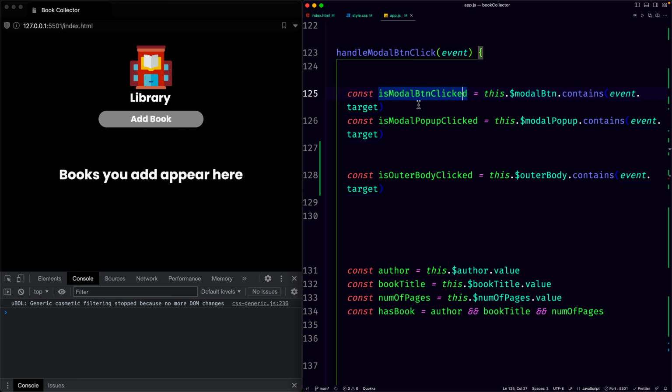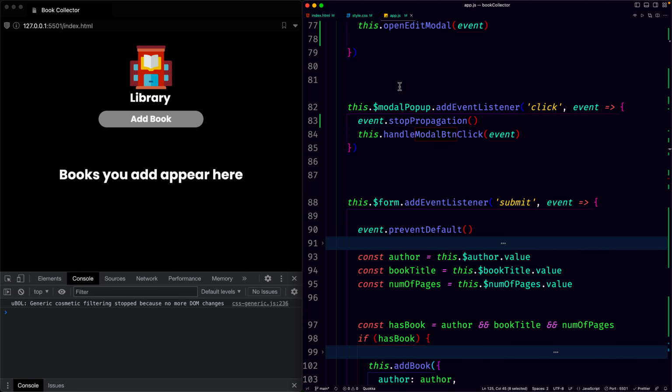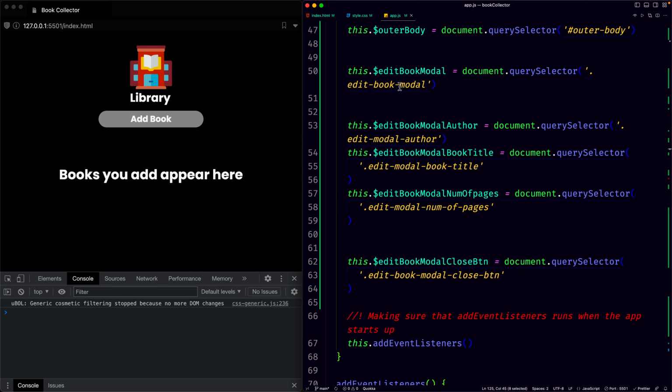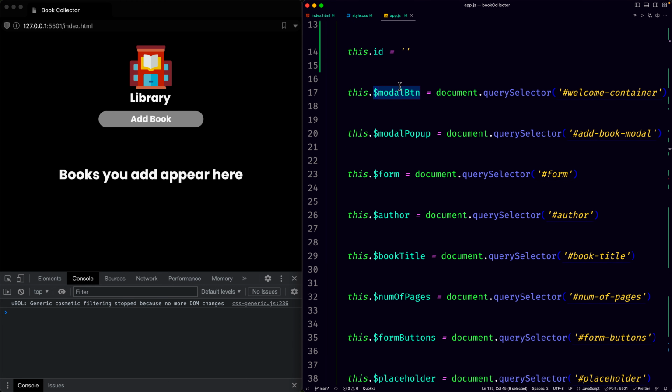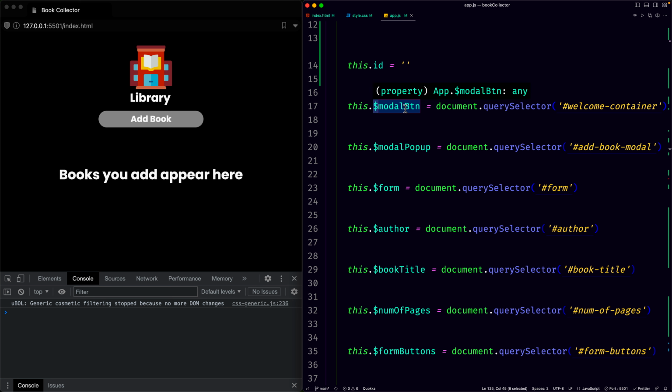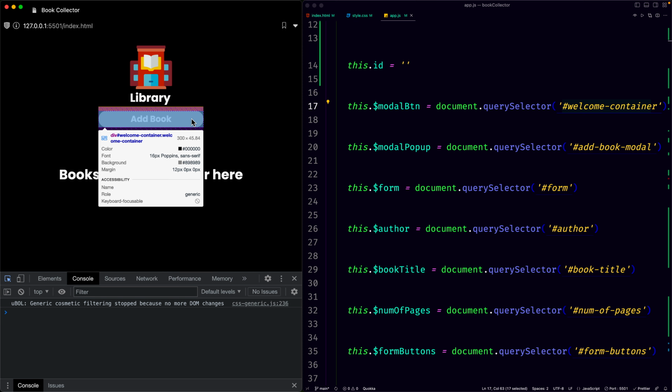The way we can kind of see this is go up here into what is exactly our modalBtn. So our modalBtn is right here. And as we see, it's contained, can't even find the words. It's containing our welcome container, which is this welcome container that's just sitting on my screen right here.